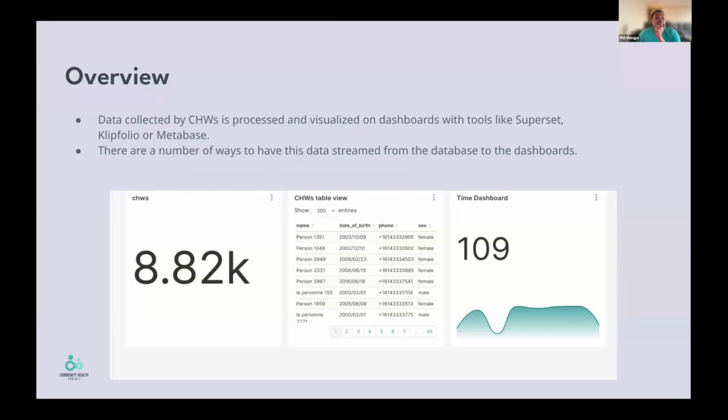From an overview perspective, we have the CHT, basically a tool that collects data from community health workers, and this data needs to be processed and visualized on a dashboard like you see on the sample dashboard that has about 3 widgets here. This data is streamed from the database, CouchDB, all the way to Postgres, and then it appears on Superset or Klipfolio or Metabase or whatever data tool you'd like to use for visualization.